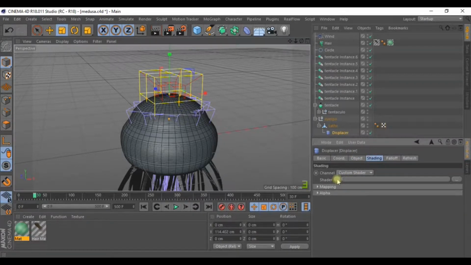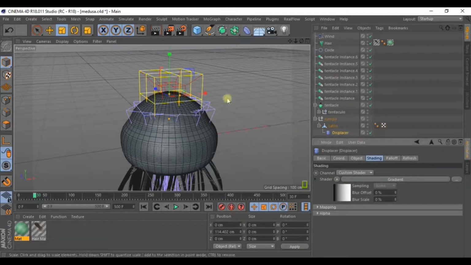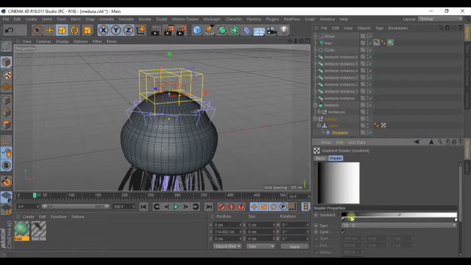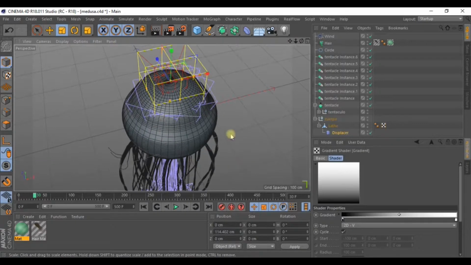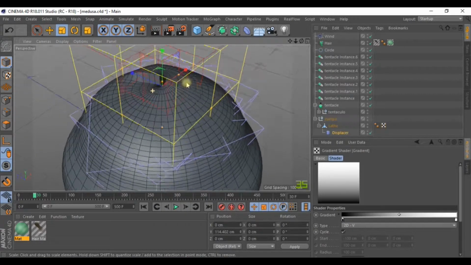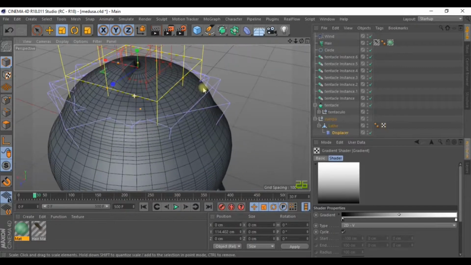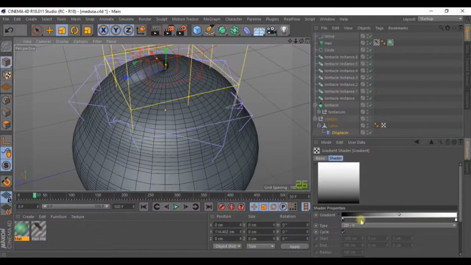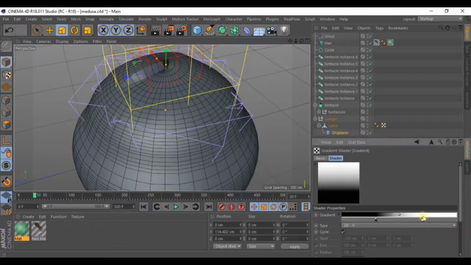Now in shading, we'll apply a gradient. Go inside here and in type select 2dV. You'll see that this little bump is formed here. Well, you just need to keep adjusting this. Right click and as you can see, let's join these points here. Right click and double knots.